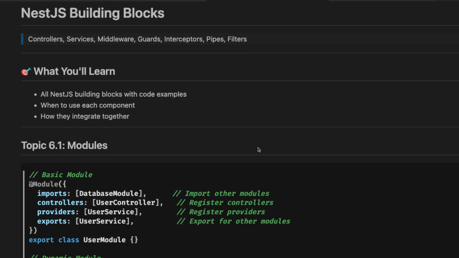So what are those? Controller to define the API routes, services to define the DAO layer, middleware. You already know the middleman. When the request goes from your browser to the API, you can do a lot of things in the middleman. So middleware comes first, then guard, interceptor, pipes, and filters.